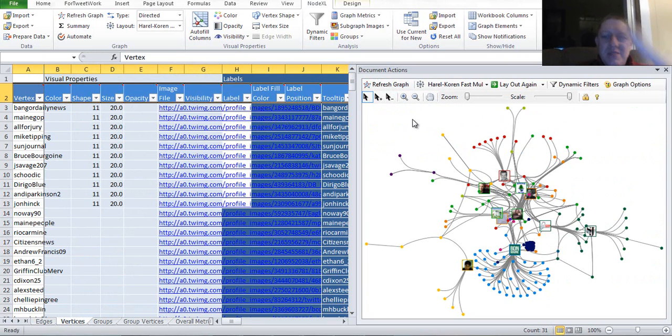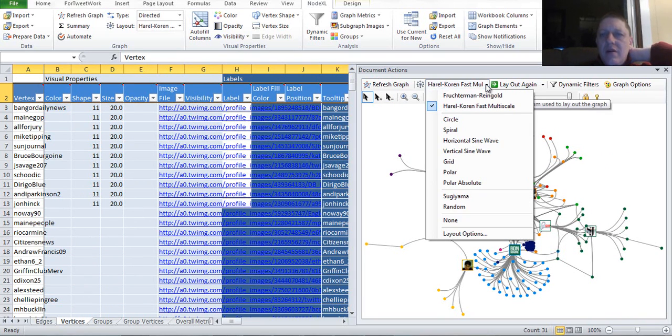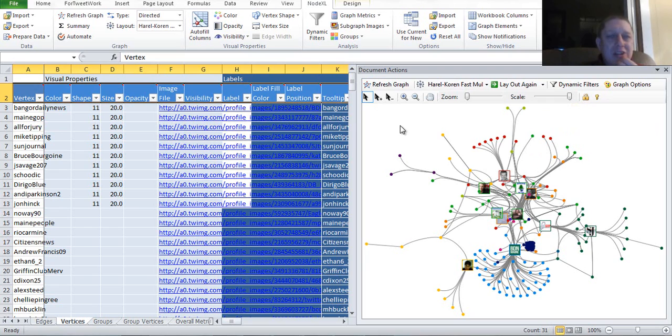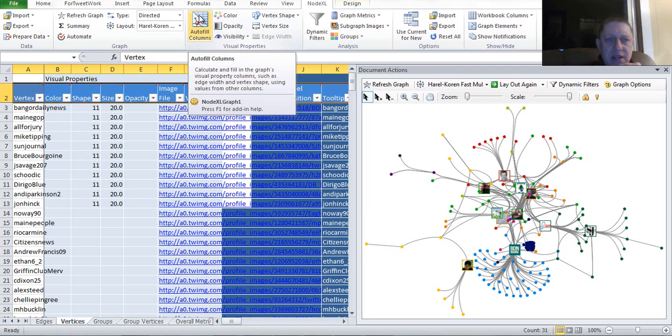Okay, I'm still getting those neat colors, but now I have a different layout in which the spring embedding algorithm is allowed to work. What kind of choices can I make for visualization here? I can do something interesting, and by the way, you could do this within graphs as well, but what about autofilling?